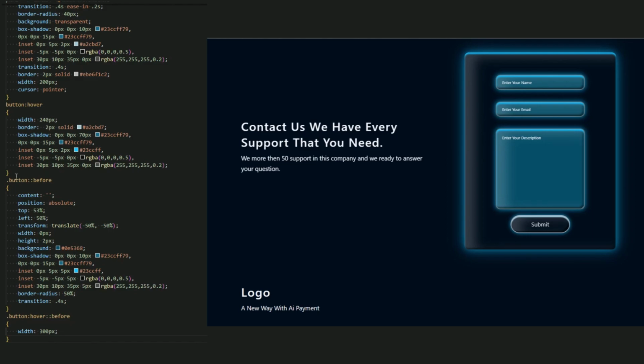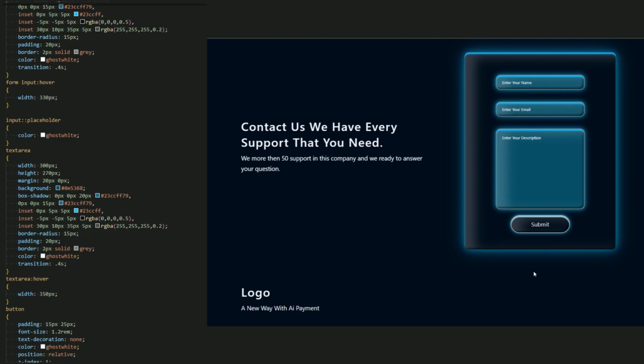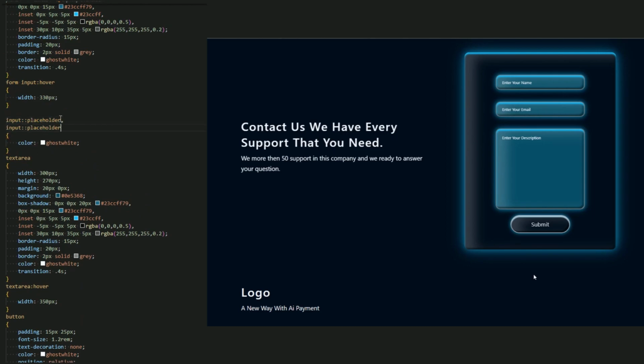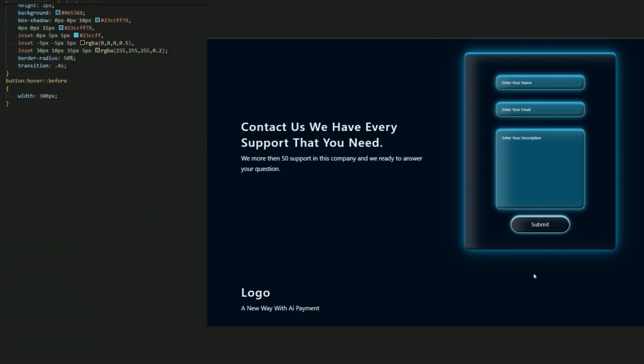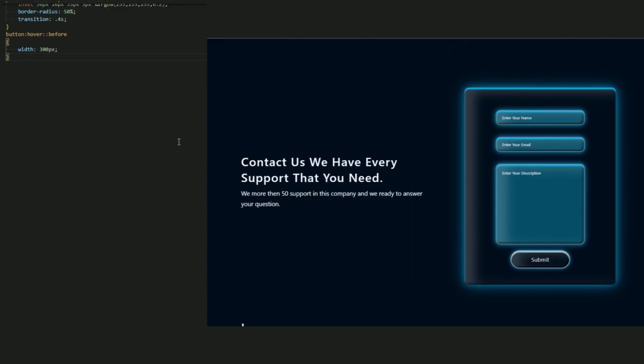Oh, sorry, button hover, we don't need a dot. Okay, let me add this placeholder for this text area again. Text area placeholder. Let me add the color because white. Here we go. Let's go for the footer, and next we go for the animation.